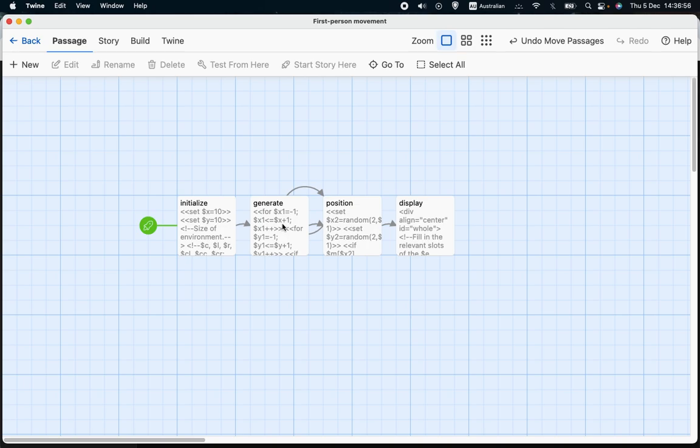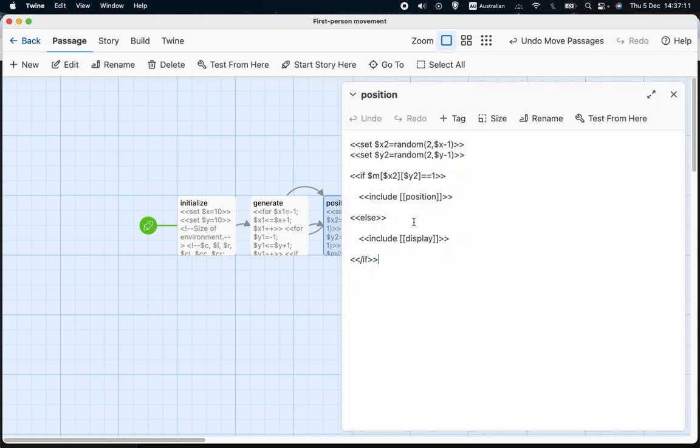So generate is actually fairly quick. In the final version, it'll be a lot longer because we'll be using a bit more sensible a mechanism, and that means more code basically. Position is actually very quick. All we do is we choose x2 and y2. That's going to be the player's coordinates, and it's a random number between 2 and x minus 1 for x2, and then between 2 and y minus 1 for y2. It's 2 and x minus 1 rather than 1 and x, and 2 and y minus 1 rather than 1 and y, because we know that the outer wall is a wall.